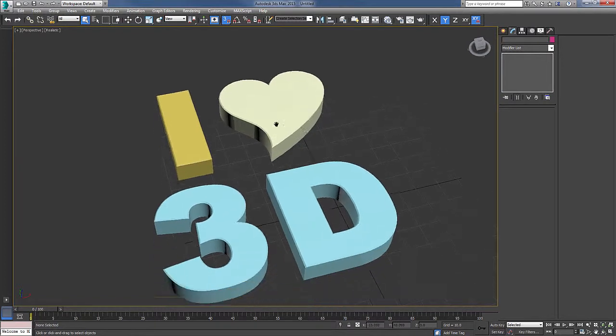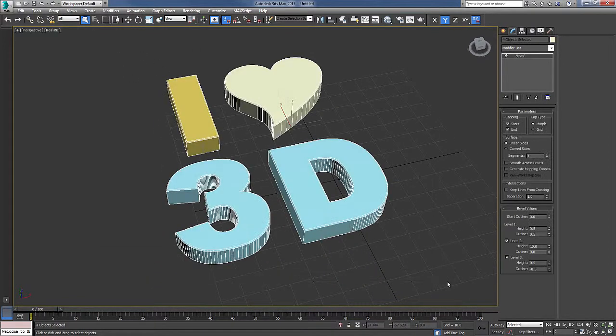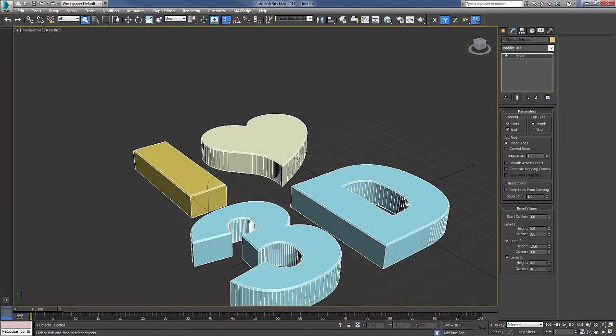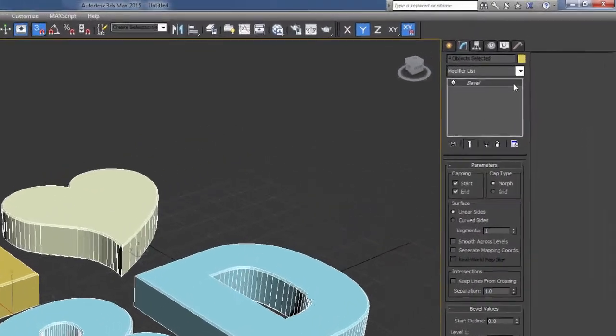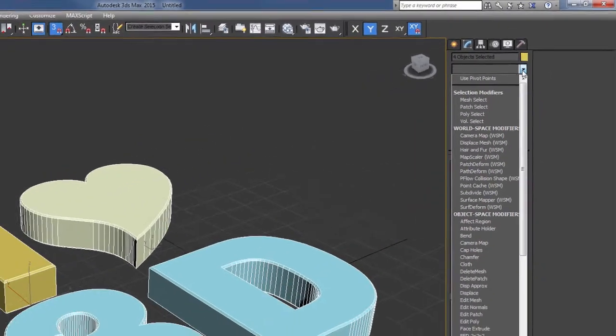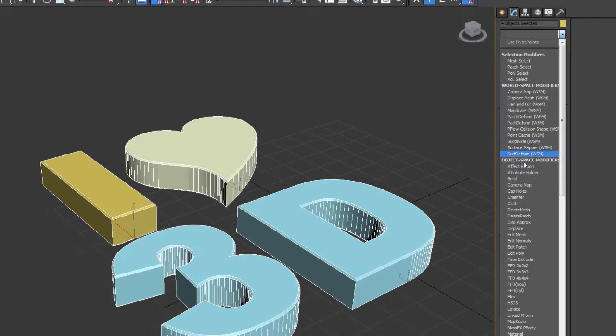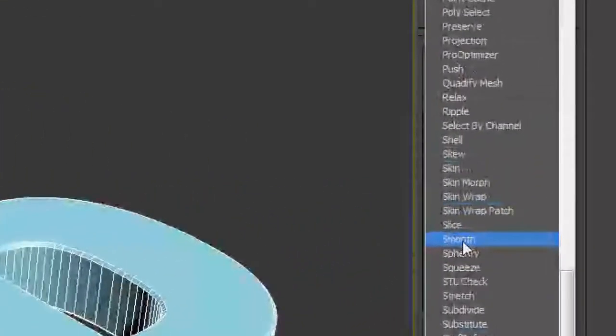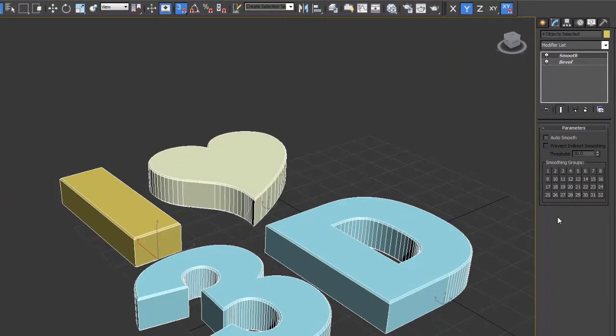But what we're going to do is select all of those objects again. We can also just hit Control A to select all of our objects. And we're going to add another modifier on top of this, called Smooth. So we're going to click on the down arrow in our modifier list, bring our mouse down into the objects below the object space modifiers and just press the letter S, and that'll bring us down alphabetically into the S's, and we can click on the Smooth modifier.